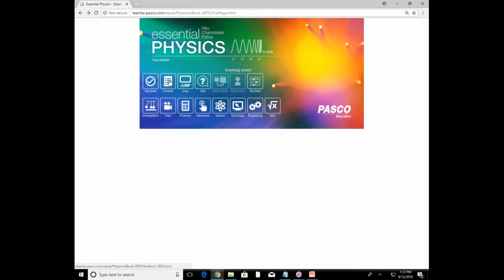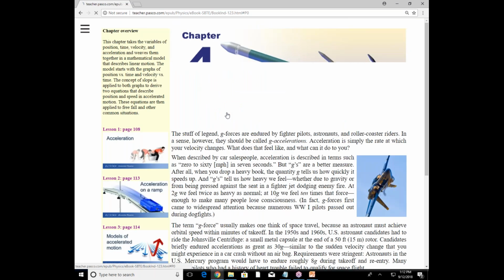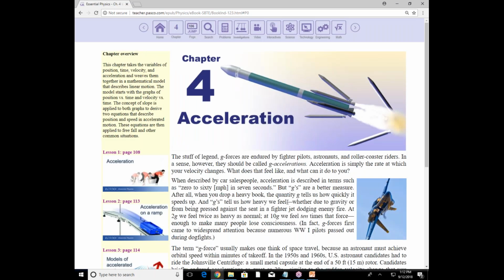So we've seen the student ebook. Now let's dive into an ebook page in the teacher ebook. So I'm going to do that by going again to contents. And again, we're going to go to chapter 4, acceleration. Okay, and you'll notice a real distinct difference right away. There's this yellow sidebar on the left-hand side of the page content. So we're on a page in the teacher ebook.